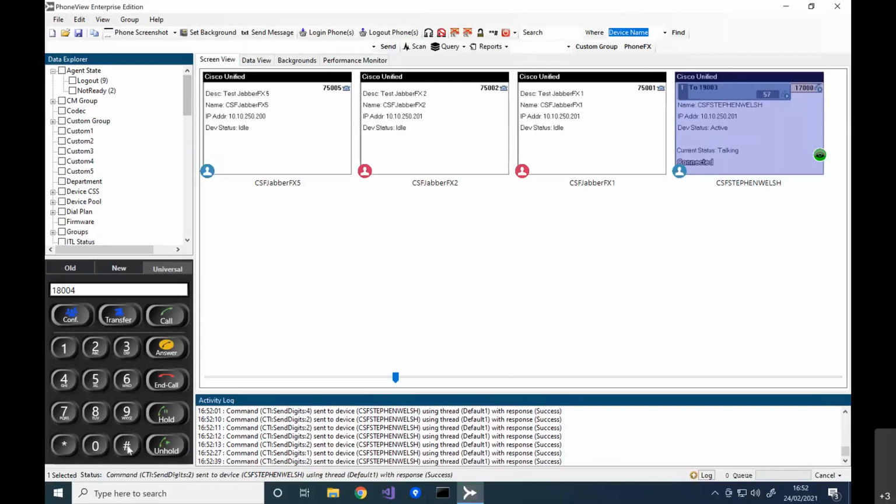This is a test message using PhoneView to demonstrate virtual endpoints, navigating and testing an IVR menu.